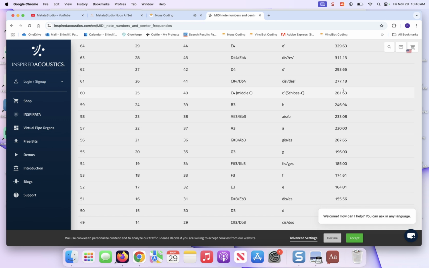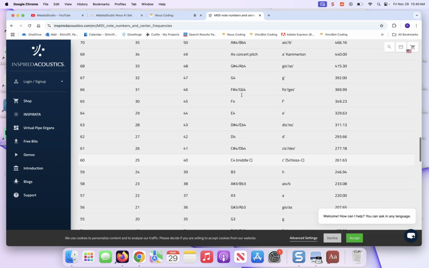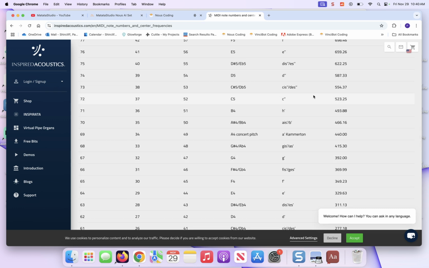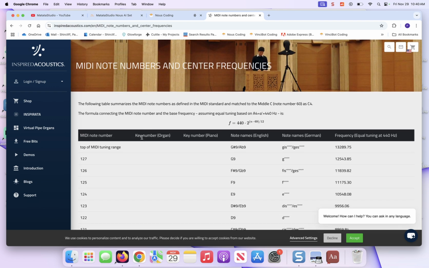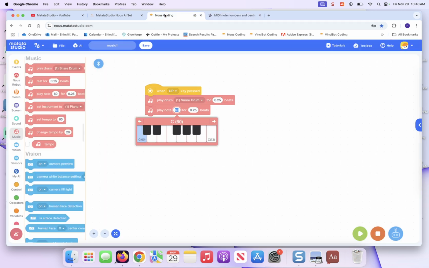So find yourself a MIDI chart like this, print it out, save it, and be able to talk about frequencies. And if I go from a C4 to a C5, what has happened? C5 is 523. Oh, it's a doubling in the frequency. So you get to talk about those things. And these are the key numbers for an organ and a piano, the actual number of keys from the left. All right, so let's get back to here.